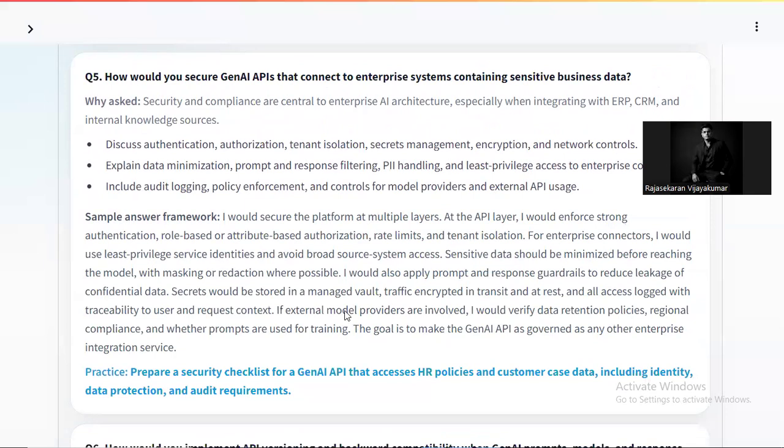How would you secure GenAI APIs that connect to enterprise systems containing sensitive business data?